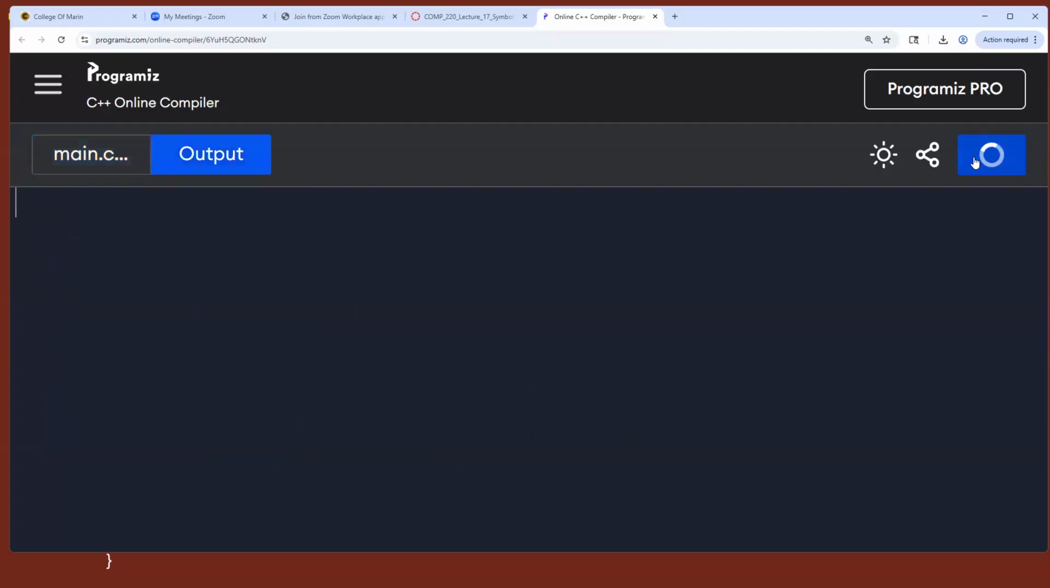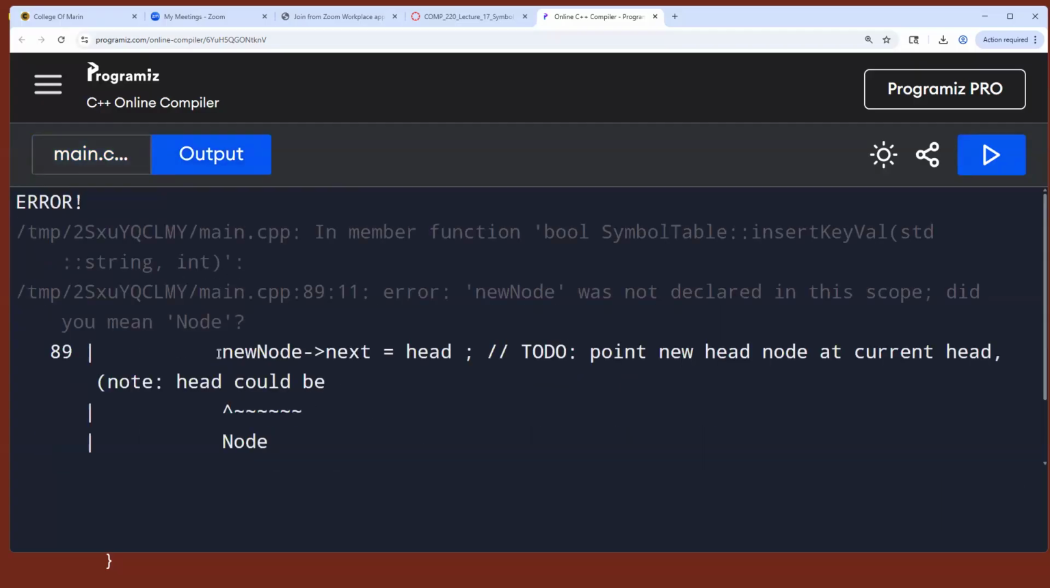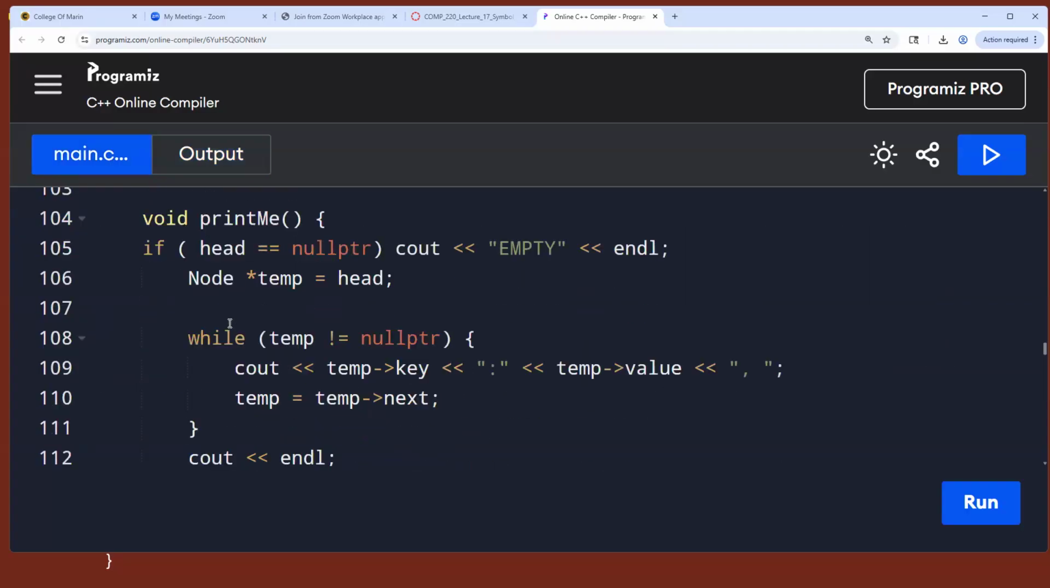Okay. So let's see if I actually got that right. Okay. I have a small typo. I think one of my comments, new head, new node could be head, point to new node next. New, is it new node?